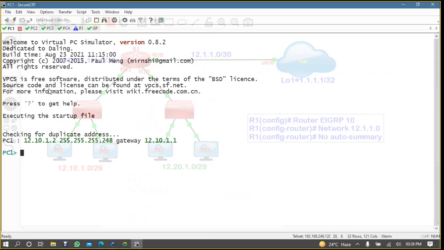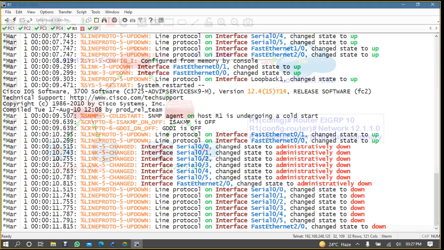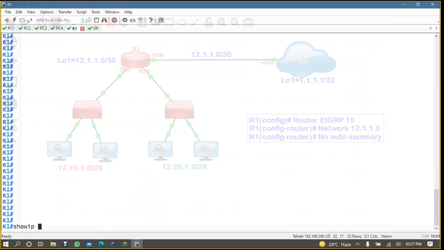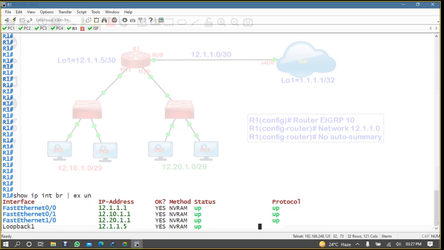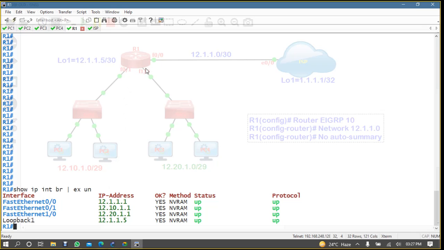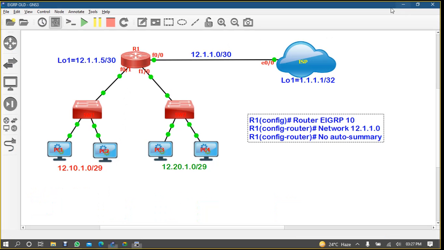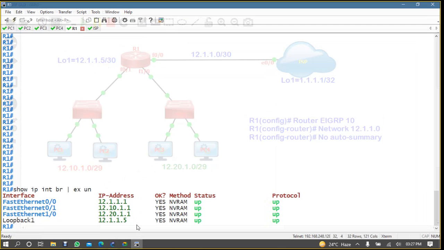So IP addresses are configured here as per the given scenario. PC1 and PC2 belong to the 12.10 network, and PC3 and PC4 belong to the 12.20 network. Now R1. Let's verify the IP addresses with show ip interface brief, excluding unassigned. You can see on R1 you have interfaces F0/0, F1/0, F0/1 and loopback.